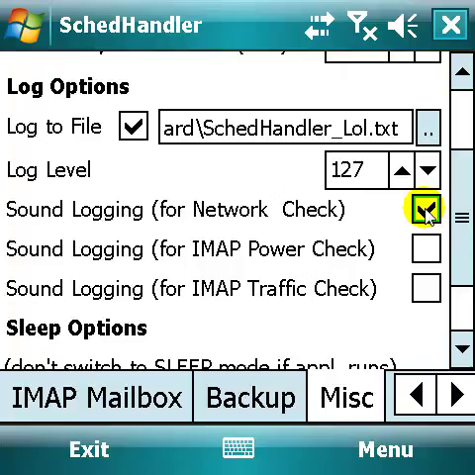You can select sound logging options, for instance for network checker. It will then play a sound if the network goes up or if it goes down. Same for an IMAP power. If the device goes to sleep or if it wakes up you can hear it. And the IMAP traffic check. That's if traffic is generated on the IMAP server. So for instance if a mail comes in.